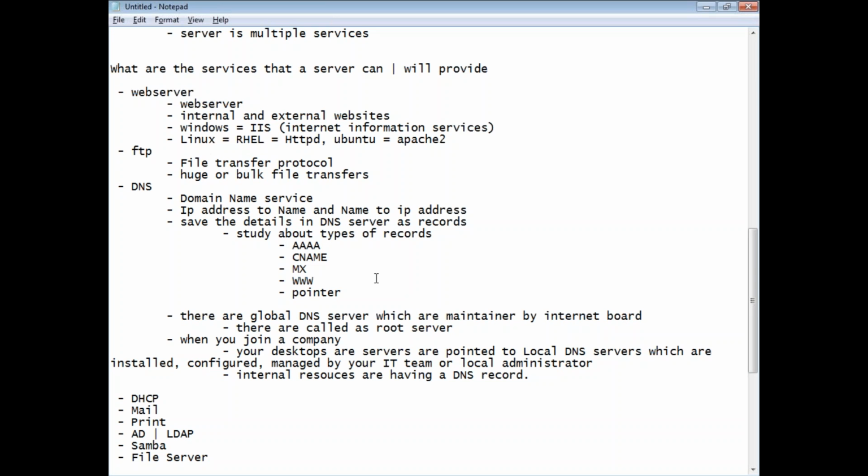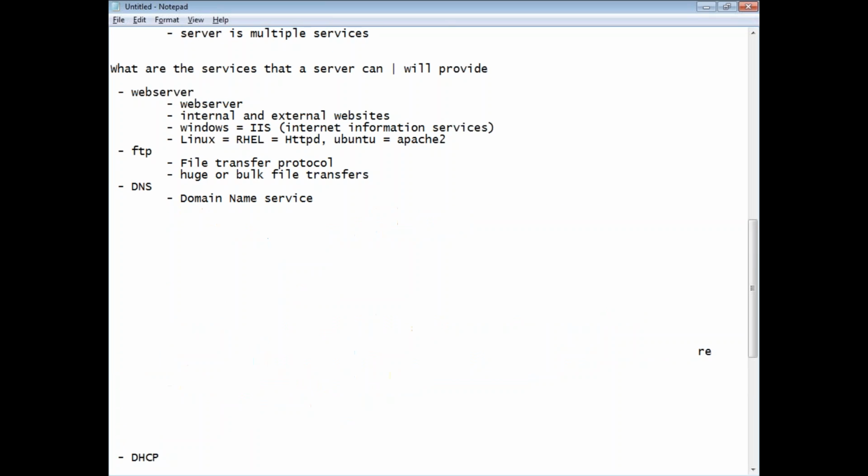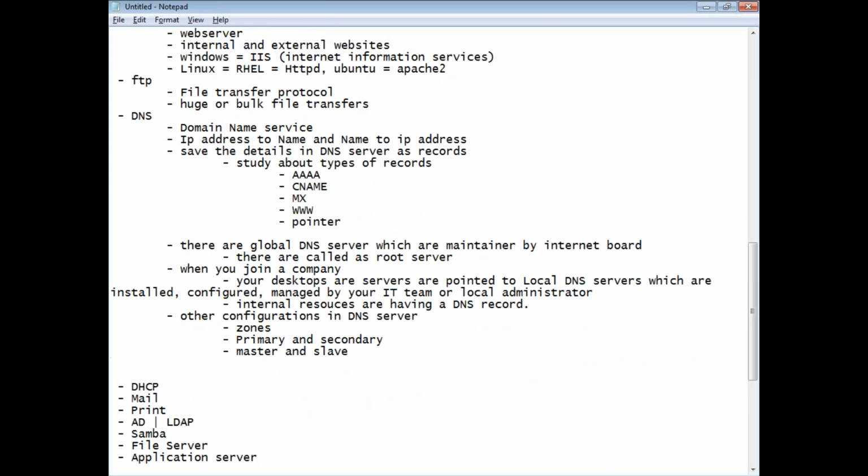There is a lot of installation and configuration involved in DNS, like other configurations in a DNS server. You have zones, you have primary and secondary, or master and slave configurations. You don't have to learn all of these by heart, but you need to understand what they are.